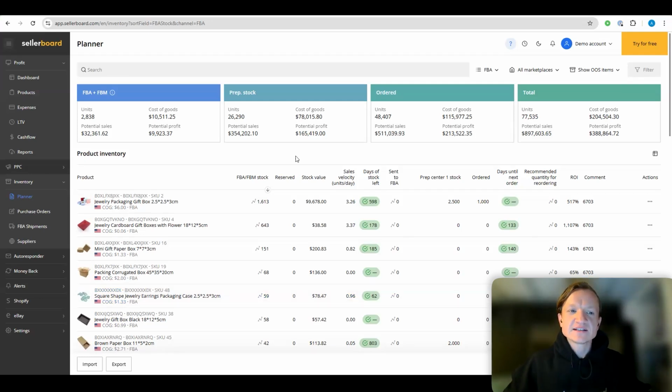So first things first, let's go through the UI and the overall workflow of how you can use the inventory planner. As I mentioned before, you have these tiles up here that give you an evaluation of your stock.